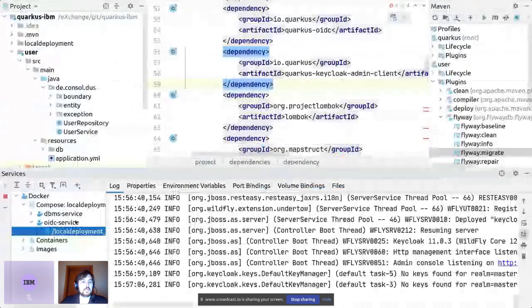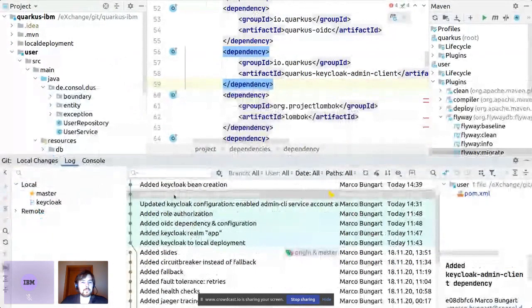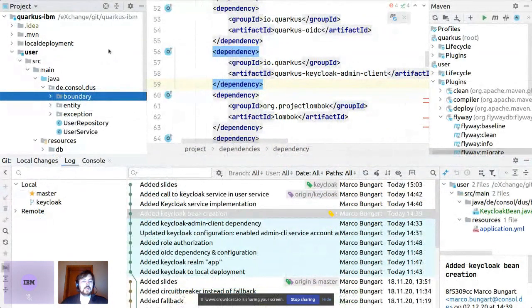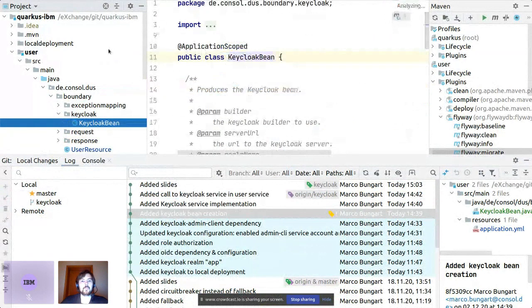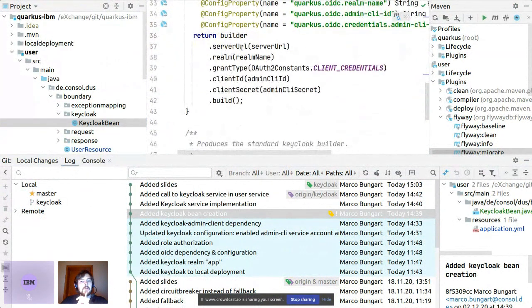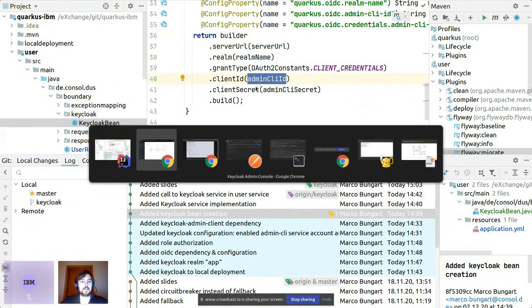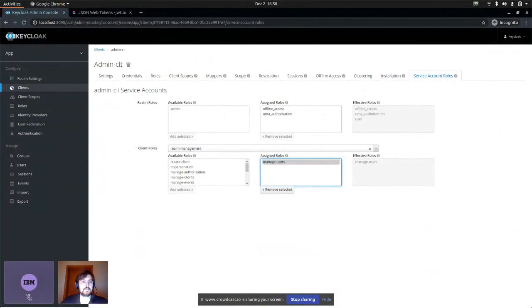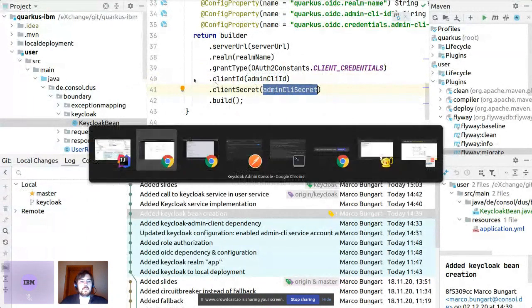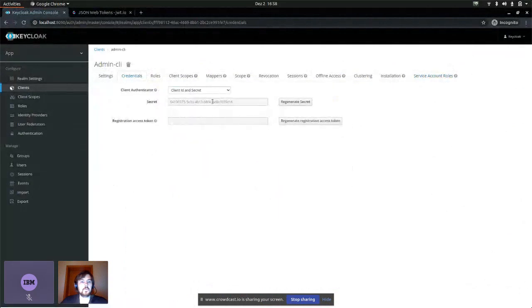And now we are going to implement a Keycloak bean to talk to our Keycloak. For this, we have one global structure, one class we have to provide. That's this Keycloak class right here. And we are going to feed into it the server URL, realm name. We need the admin CLI ID. So this is this right here. And we also need to add the admin CLI secret, which is the one right here.